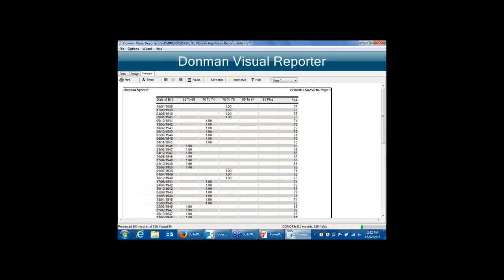We then look at the preview tab. We can now see the date of birth. If the criteria is met, it's then putting a 1 in. And in this case, this is just so I can do a count of how many records are in there. The very last one is then showing me the age of the record. Okay?